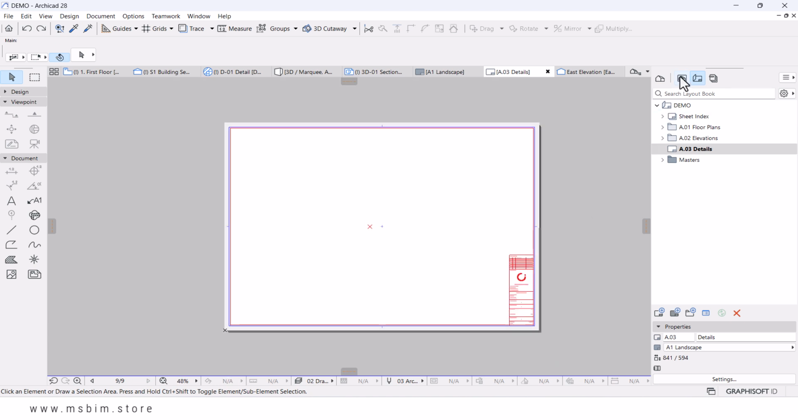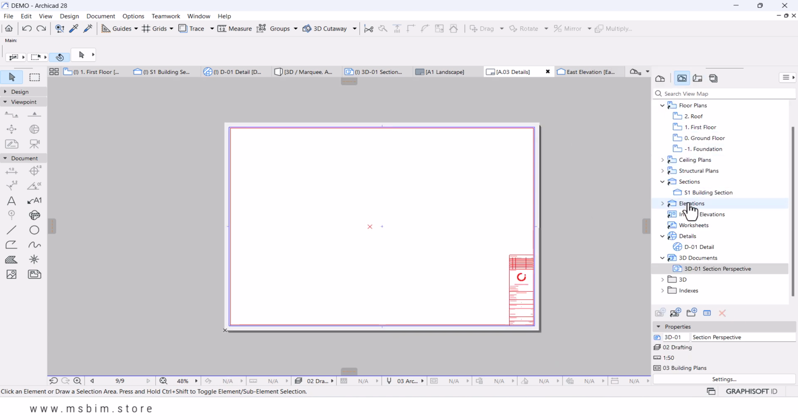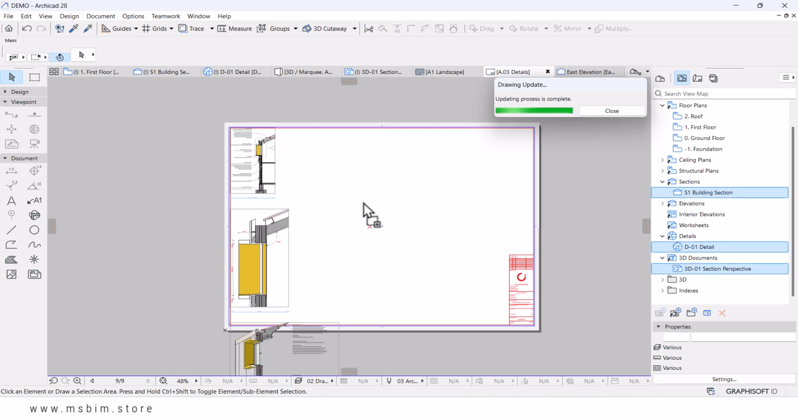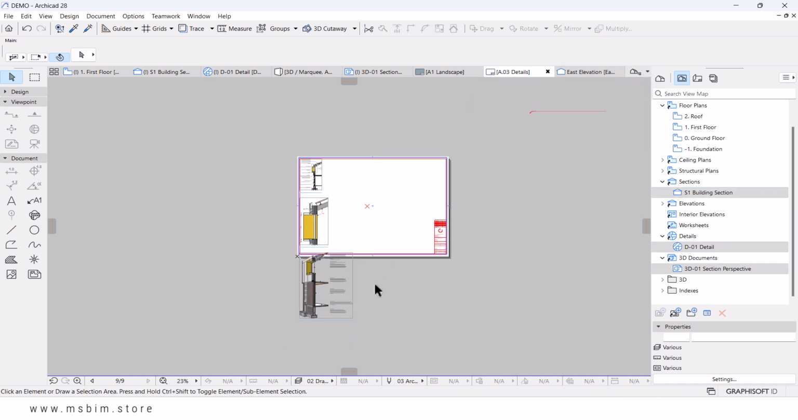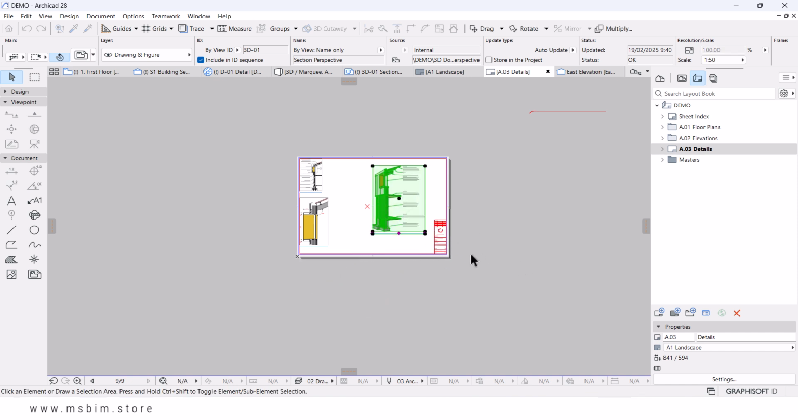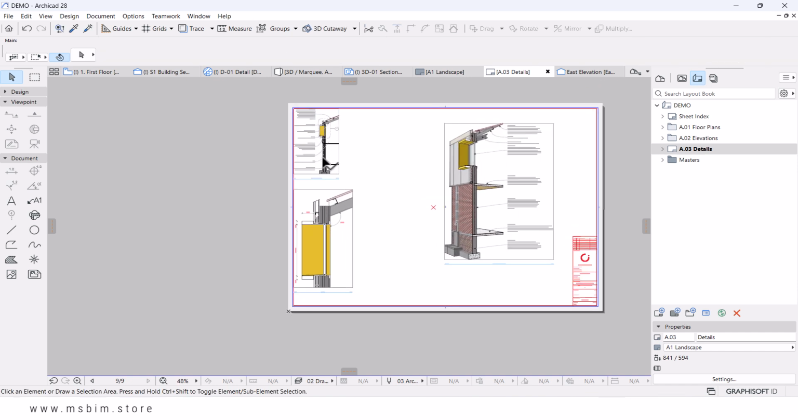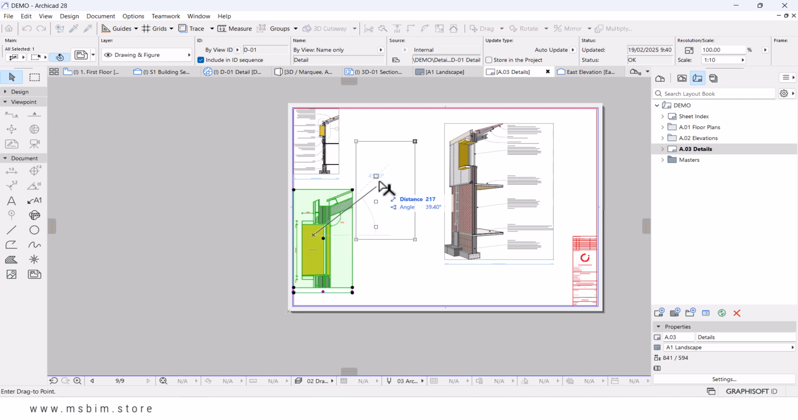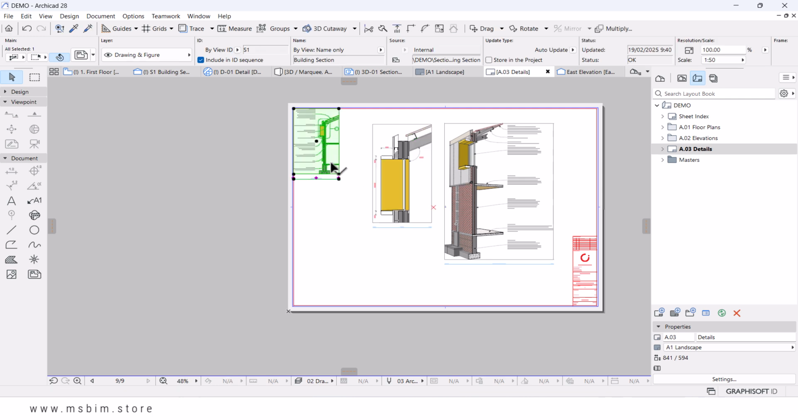Perfect. So I'm going to go back to the view map and select pretty much all the drawings that we've created so far. I'm going to go for the section, detail and 3D documents. Let's drag them within our sheet. ArchiCAD will update that and place your elements. I can now align them the way I want.